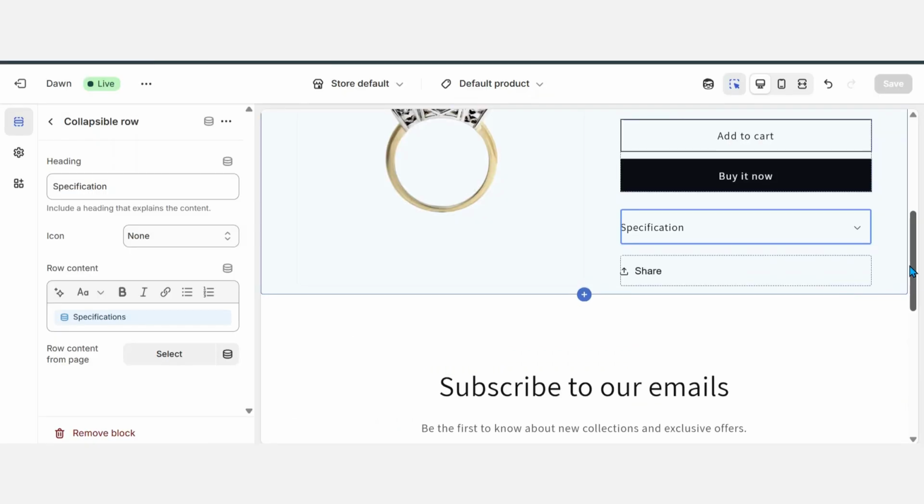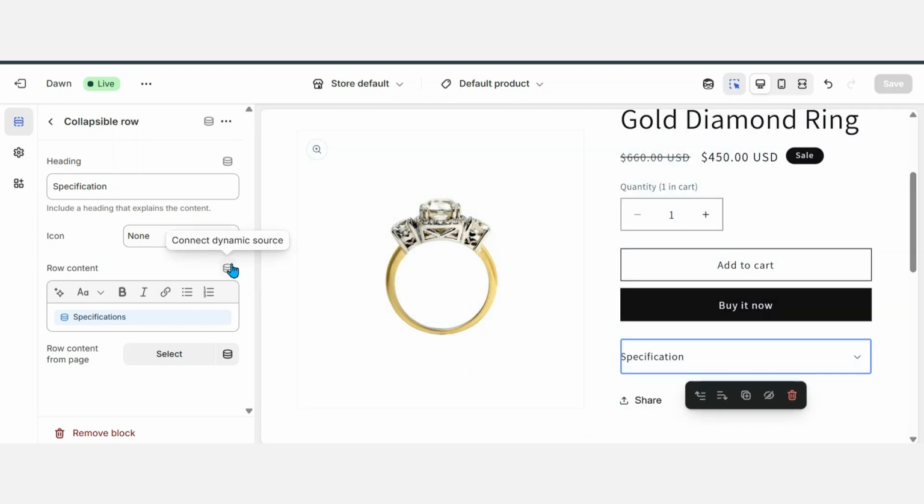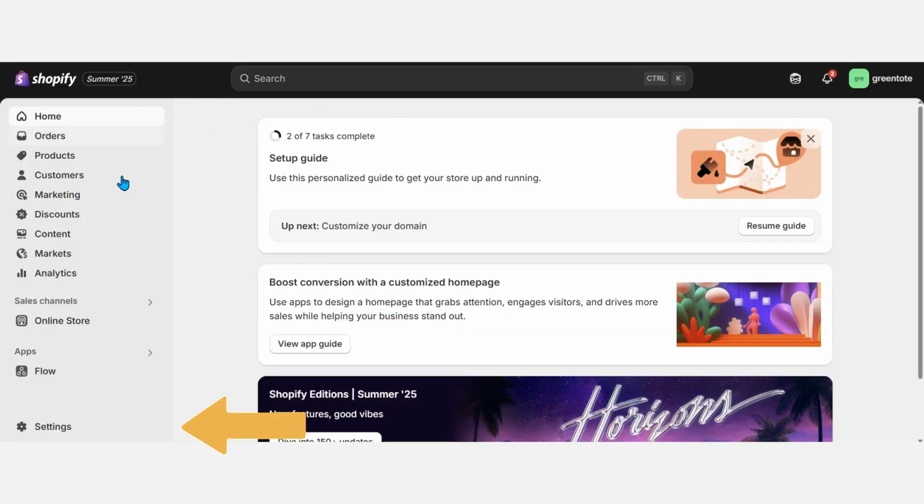Then we will connect the meta fields to the product page template, so it actually shows up on the product page, only for the products that have content added to them.